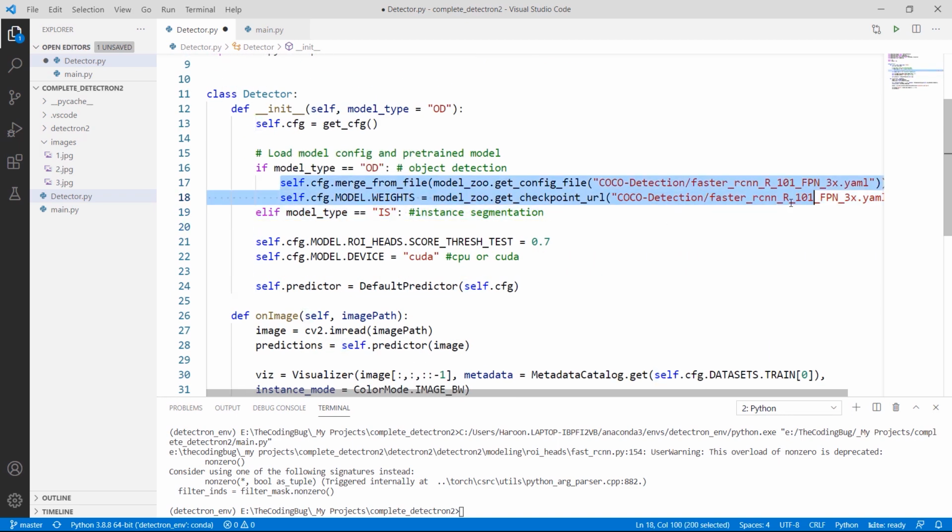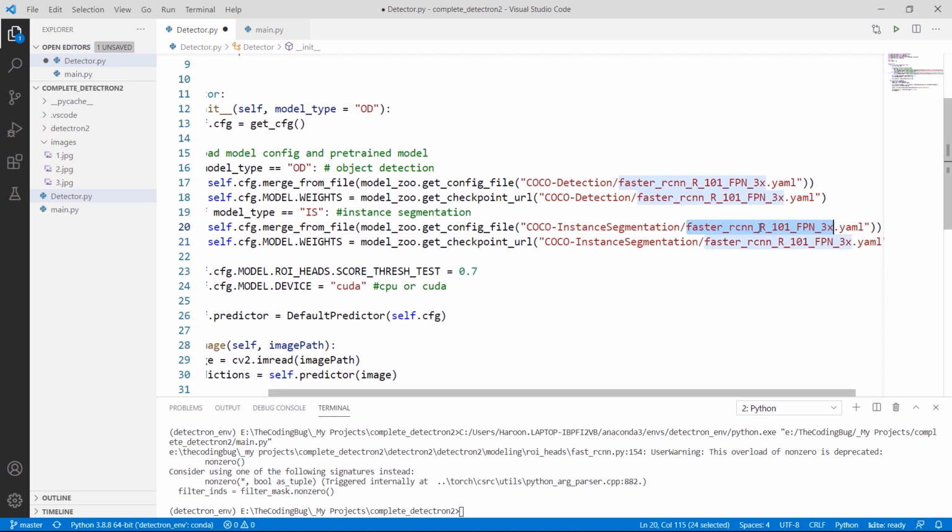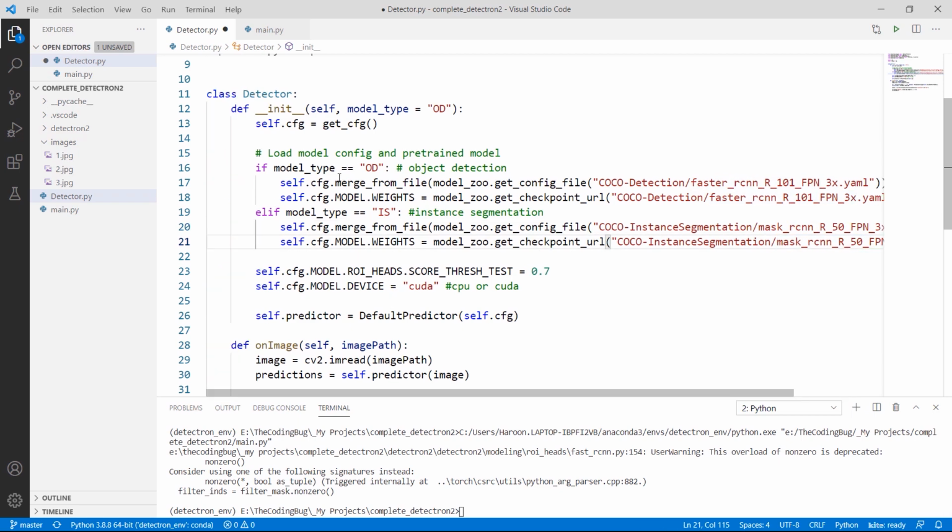Let's copy these two lines and paste here. Now we need to change the configuration file and its corresponding model weights file names. First, change this detection to instance segmentation and then change the model file names to mask-rcnn, which is a well-known instance segmentation model. Again, just use these names as they are for now. I will explain all available model names in a moment.